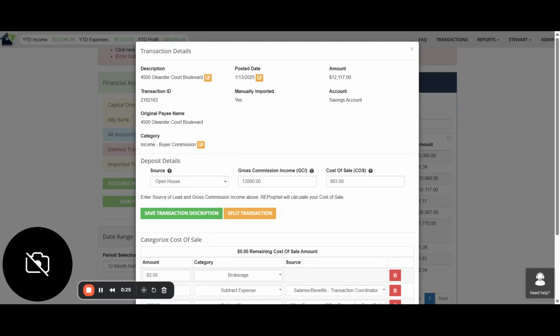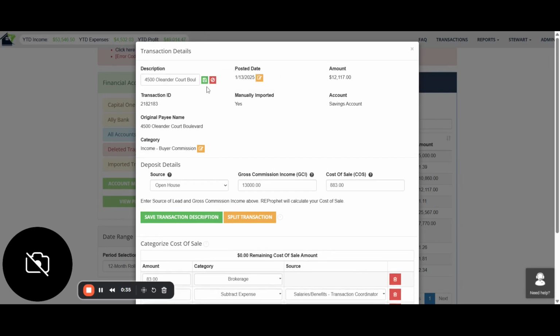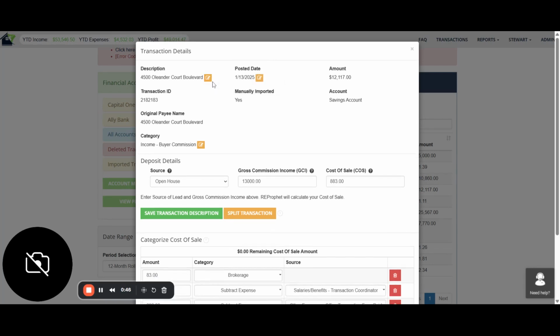This brings up our transaction details. So here's where we can make any changes we want to this commission. You can see anywhere that there's an orange box, you can select it and make any changes. I will say, once you make any changes, please don't forget to hit that green save button, okay? Our information is already in this transaction, so I'm just going to review it for you today.